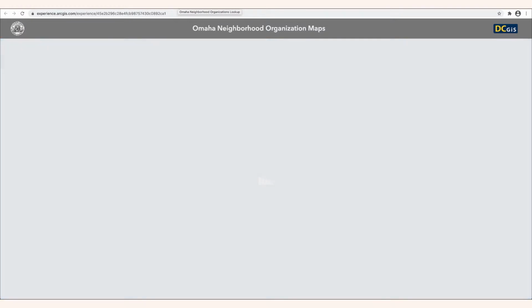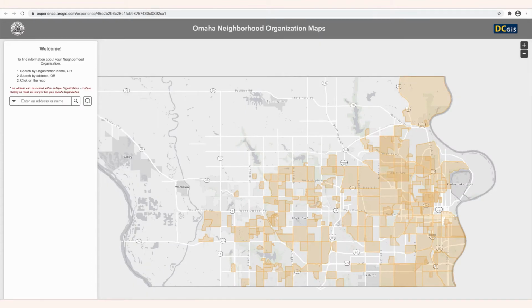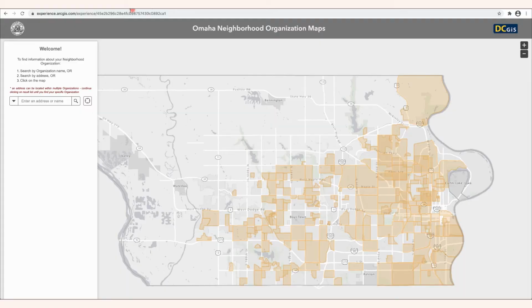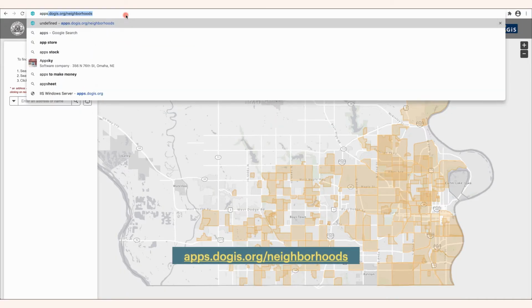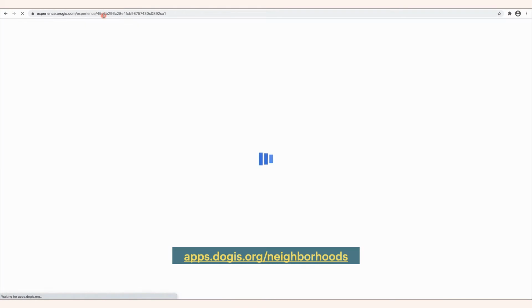Now the other option, and sometimes it does take a minute to load. So the other option is to go to apps.douglas.org/neighborhoods, and that will also take you directly to the website.